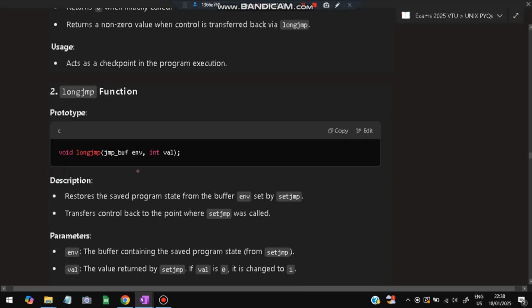So this is the main thing, longjmp. It does the main task here, and setjmp will just do a small part of it. Here we are taking the environment where the changes need to be made, and the value is also taken here. Description: it restores the saved program state from env saved by setjmp, and it transfers control back to the point where setjmp was called. If you are using longjmp, wherever that setjmp was defined, that place it will go. We are just setting using setjmp and jumping using longjmp. Setting and doing it is different.